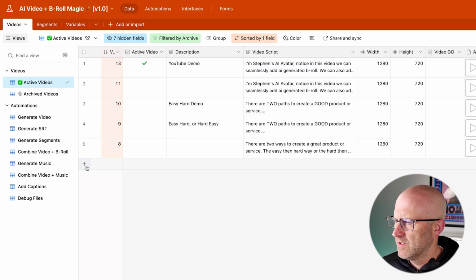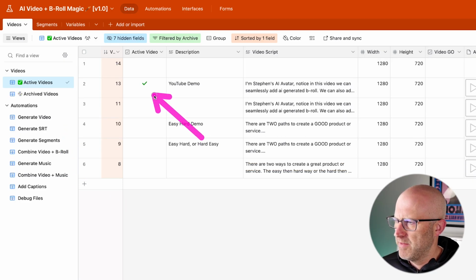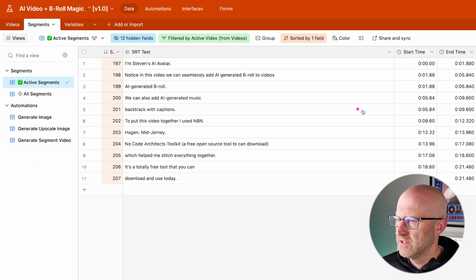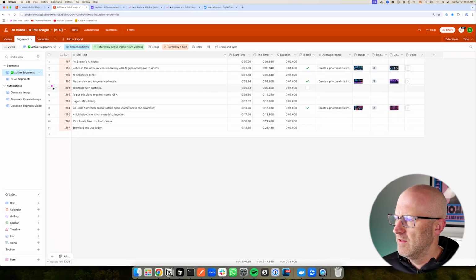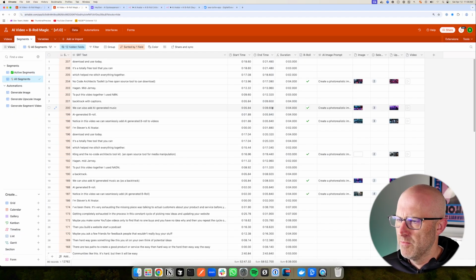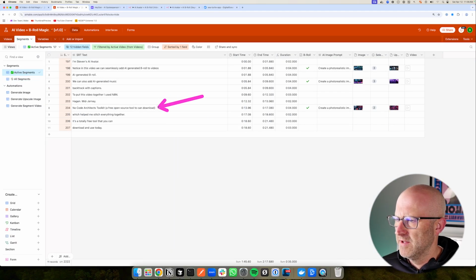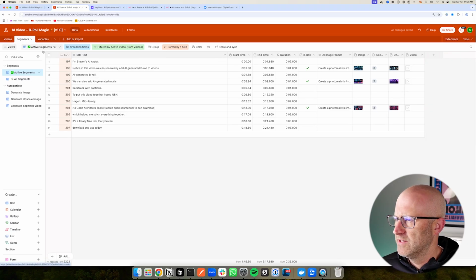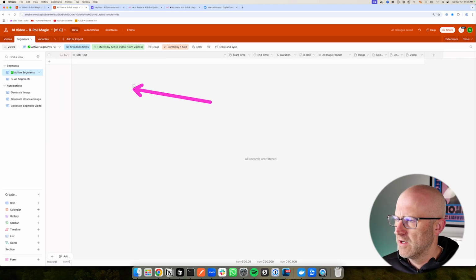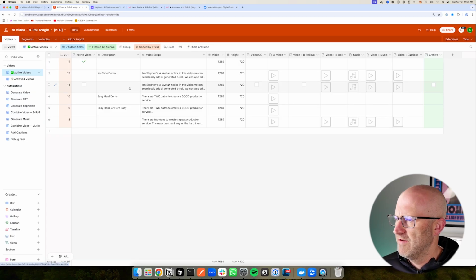But basically the way this works, you just add a new video. This checkbox here allows you to control which is the active video, which is nice when you're working with your different segments so that you're only seeing the segments of the video you're working on instead of all of the segments, which looks a little bit more overwhelming like this. So this allows us to just focus in on the segments of the video we're working on so we can create B-roll for them. So if you notice, if I click on this here and jump back to segments, all of the segments are going to disappear because we haven't actually generated any yet.